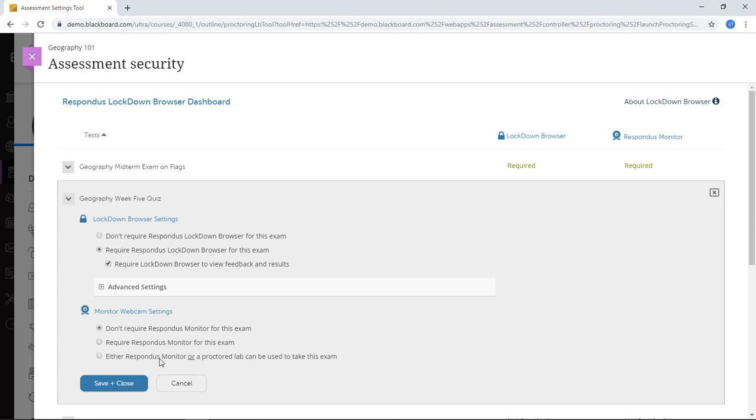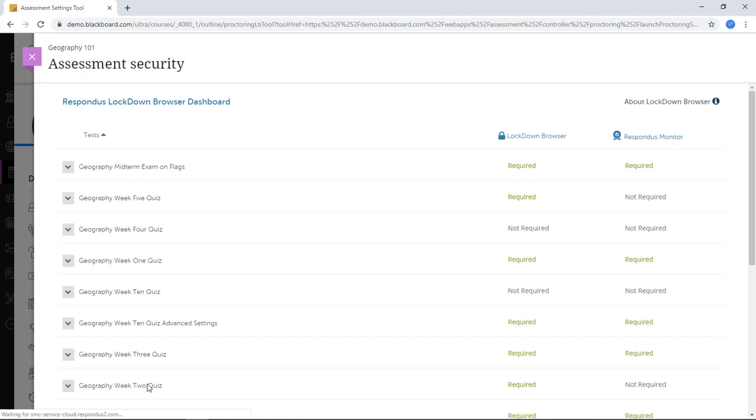When ready, click the Save and Close button. That's all there is to it! The settings are now enabled for the test and students will be required to use LockDown Browser to access it.